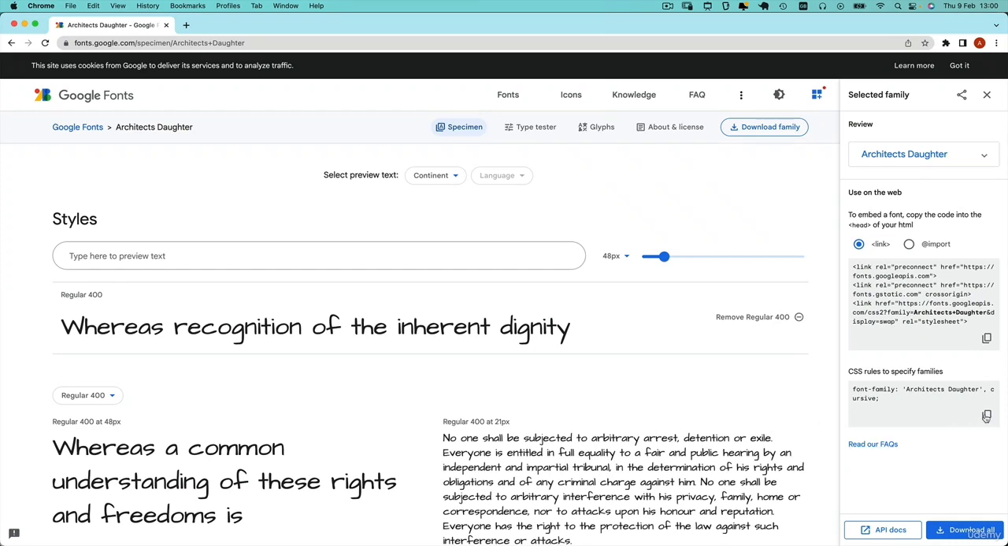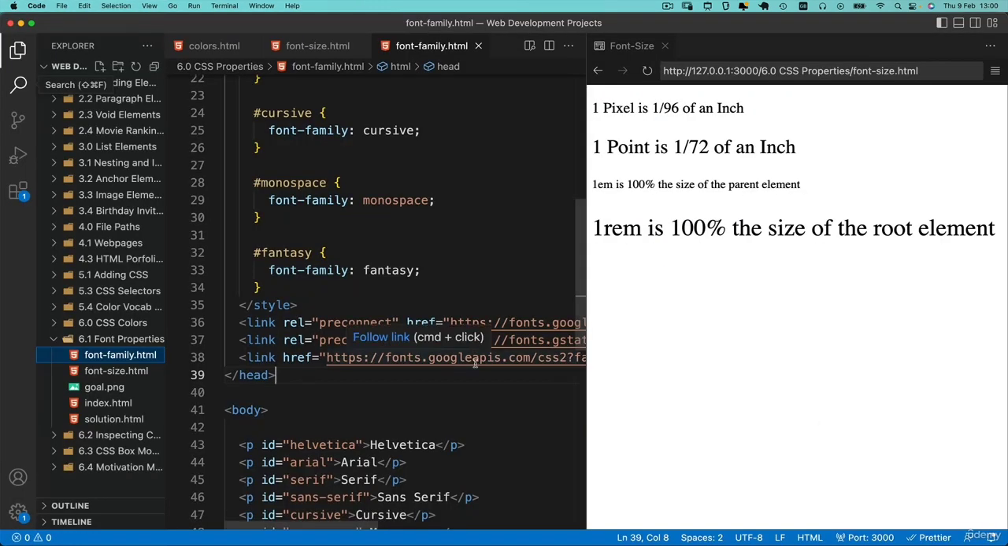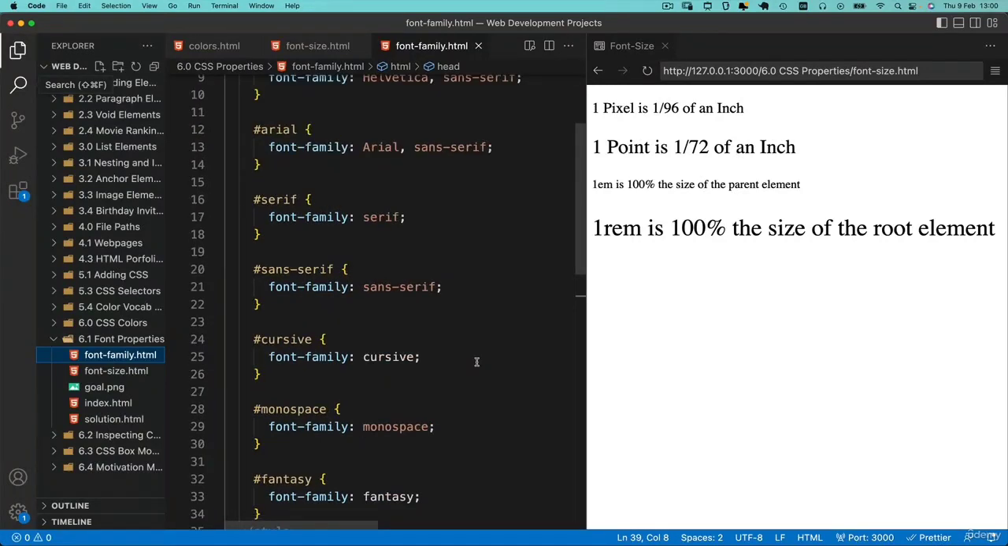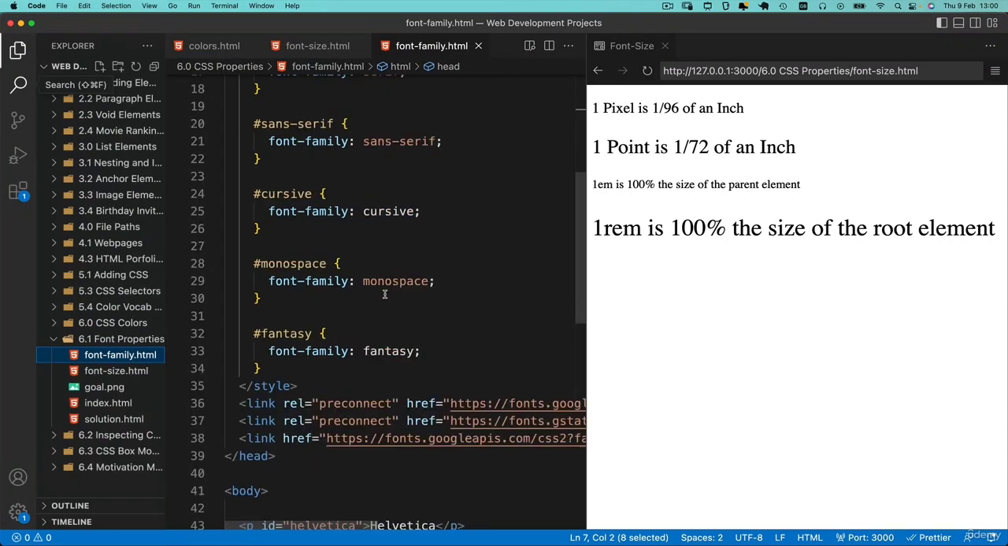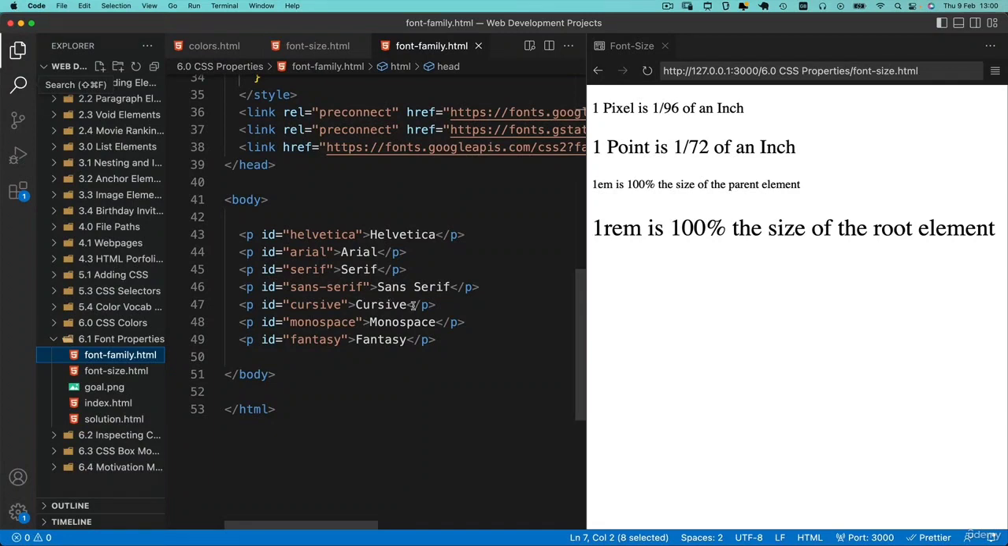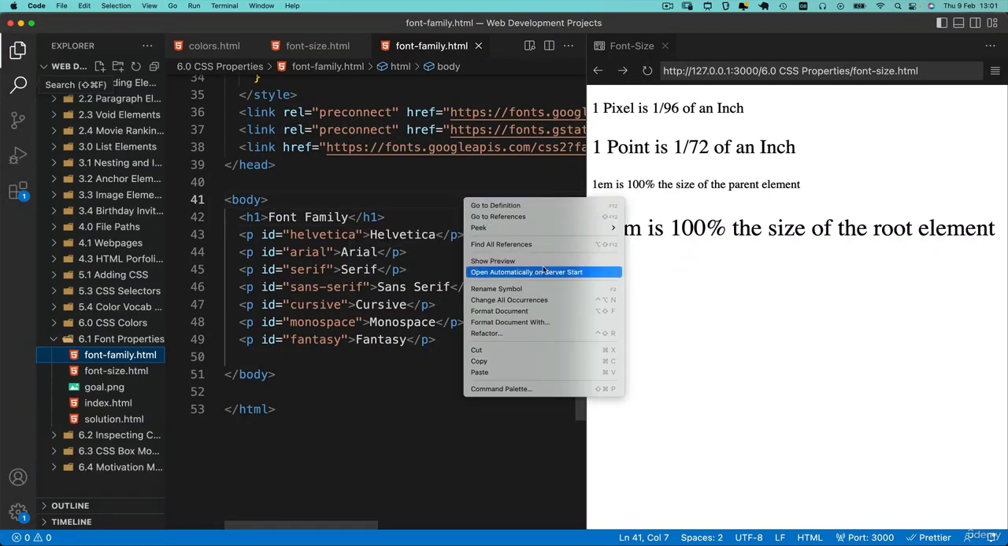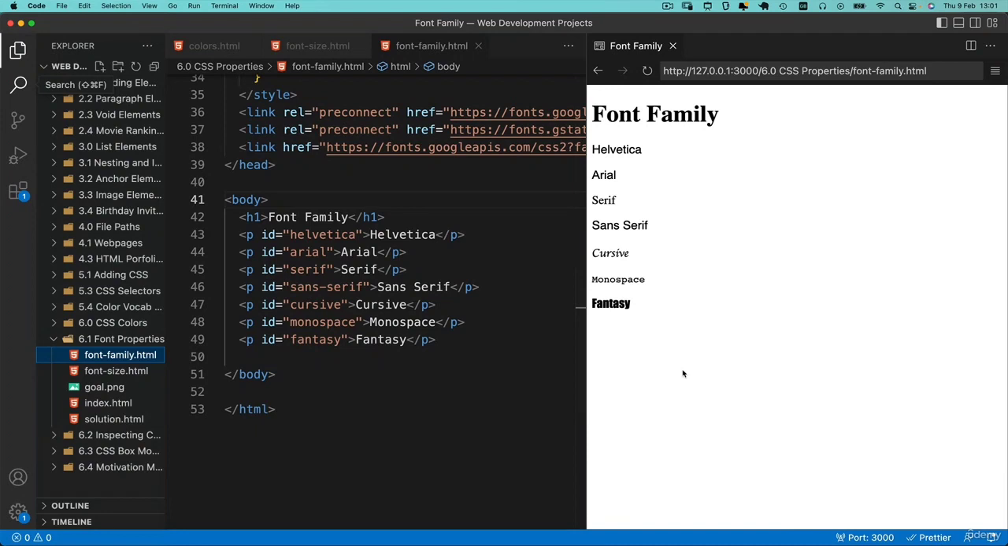And then let's go ahead and copy the CSS rule, which Google has very helpfully included for us. And if you scroll up, you'll see that I've again got an internal style set in here so that we can more easily see the CSS alongside the HTML on the same file while we're doing the exercise. Let's go ahead and create an H1 here, and I'm simply going to write the words font family because that is what this page is all about. And then let's right click and show it in the preview.